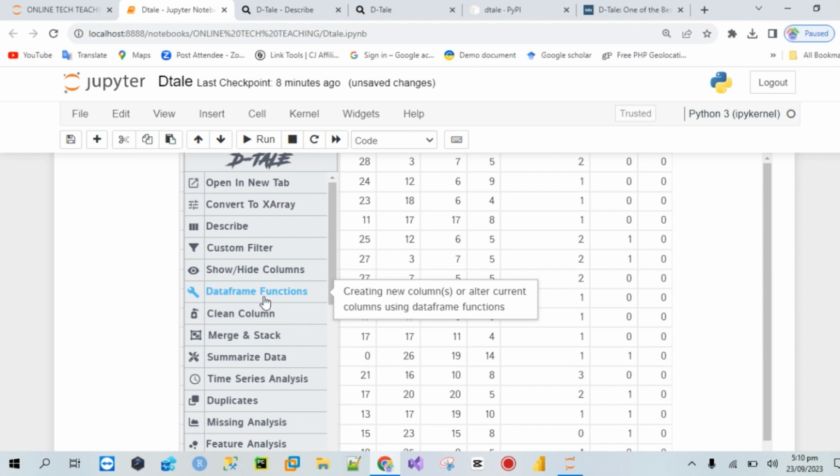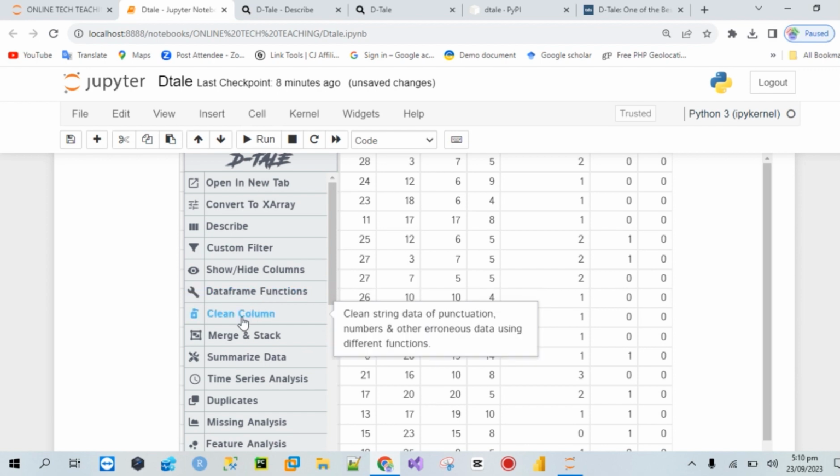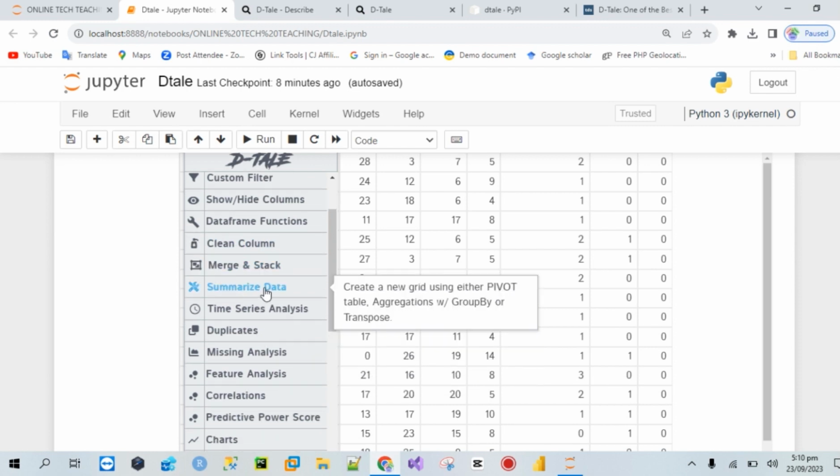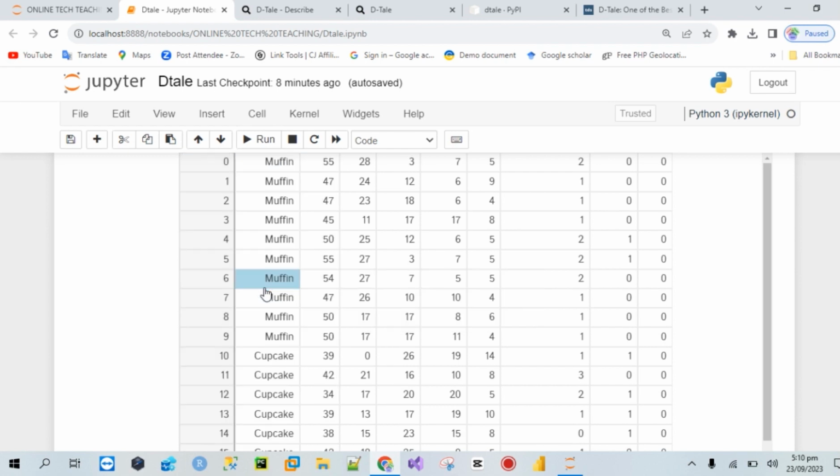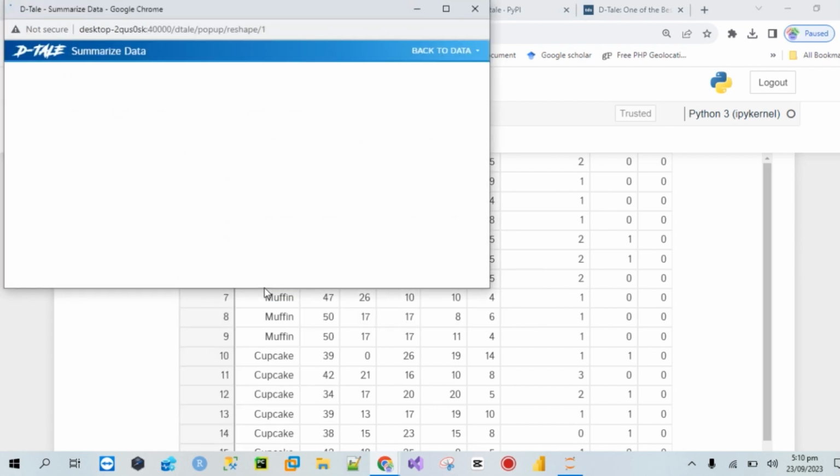This one will create a new column or alter the current column using the DataFrame, but we don't want to use that. We have clean column, to clean string data of punctuation, numbers, and other erroneous data using different functions. We have merge and stack. We have summarize data, to create a new grid using either pivot table, aggregate, or group by, or transpose. If I click this summarize data, you see that it's going to display a new tab for us.